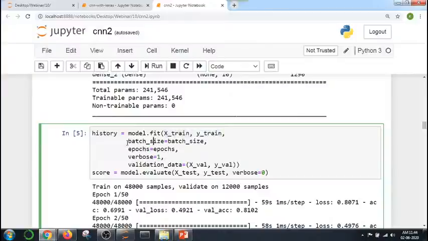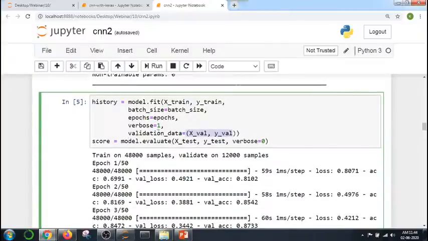Okay, so batch size, I already told you, is how many pictures the algorithm learns from in each iteration. Epochs is 15 iterations. And then validation data, I am passing x_train and y_train, and x_validation and y_validation. After training the data, I am giving only x_test and y_test. I am passing my test data to the model, then I will get the accuracy score.